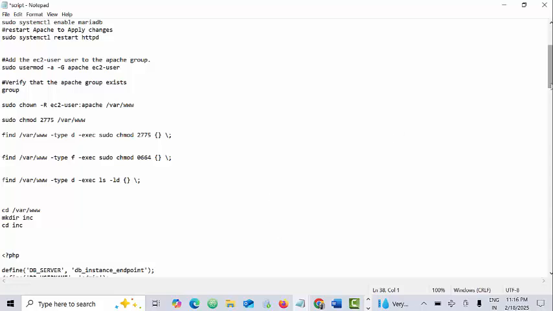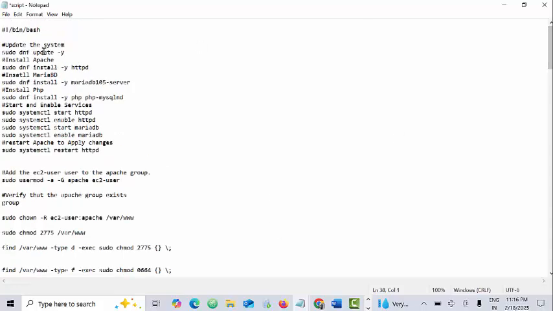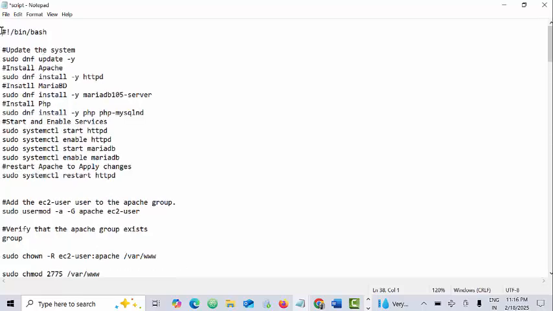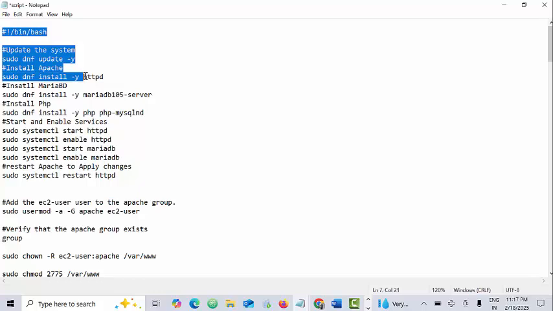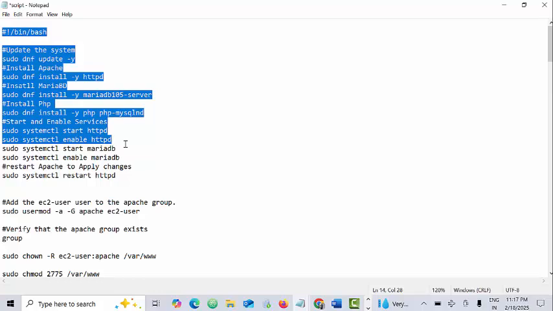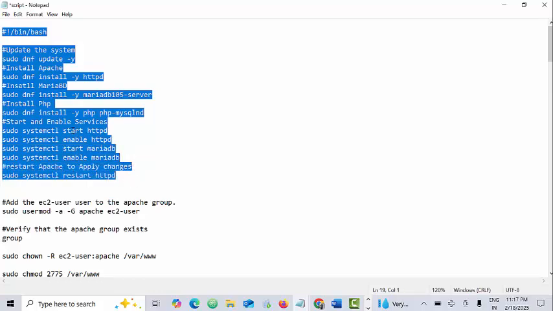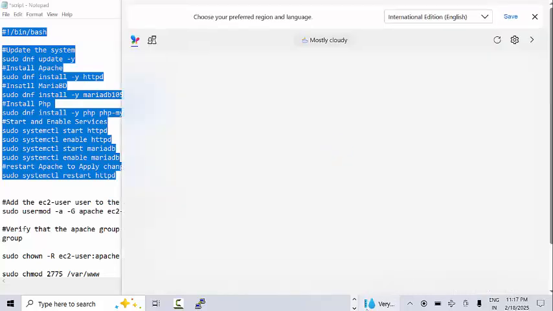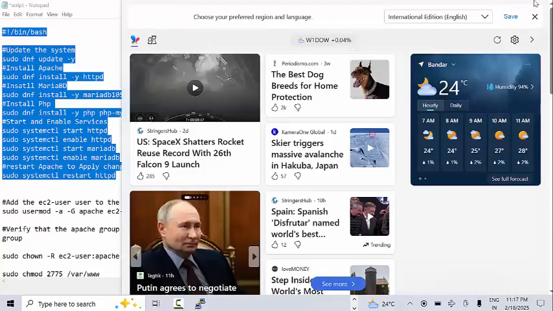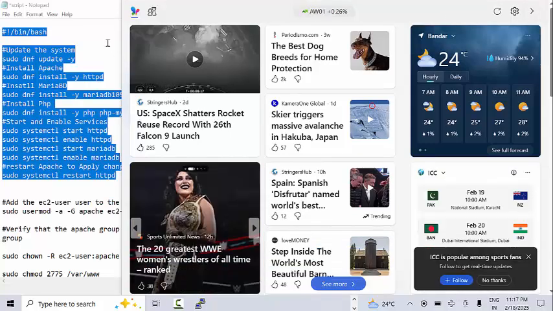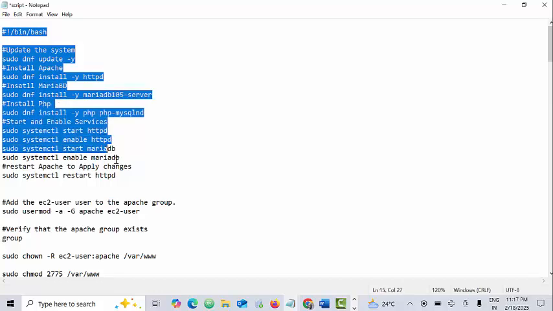This is the script. I'm going to copy this script. This script is to install Apache, to install database, and to install the PHP for the program. So just copy this. I'm going to run the whole thing just to install the Apache HTTPD, database MariaDB, and of course the PHP. So copy this.